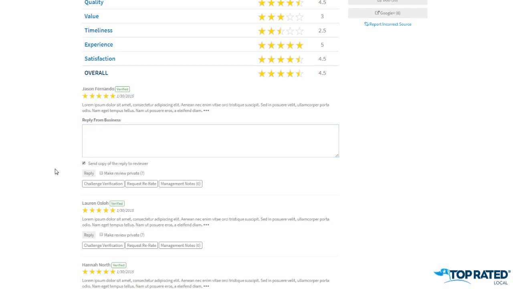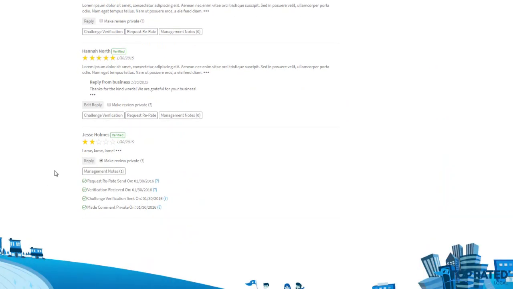This checkbox right here lets you send that message to the reviewer as well when you leave a reply, so that they get an alert that says, hey, you've left a reply and here's what it is. If you don't check that off, they won't be alerted when you leave a reply. The only way they could see it is to go back to your Top Rated Local profile page and see if you've left a reply.